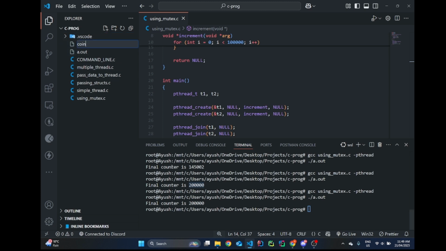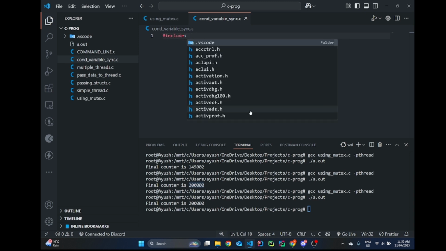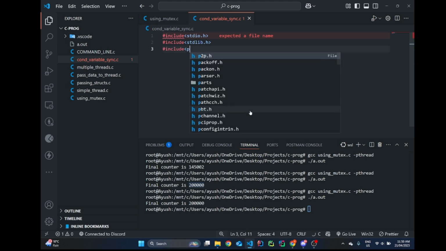That'd be con_variable_sync.c. So let's have a waiter function and a setter function, and then create some threads and let's see what the output is. So #include <stdio.h>, #include <stdlib.h>, #include <pthread.h>.